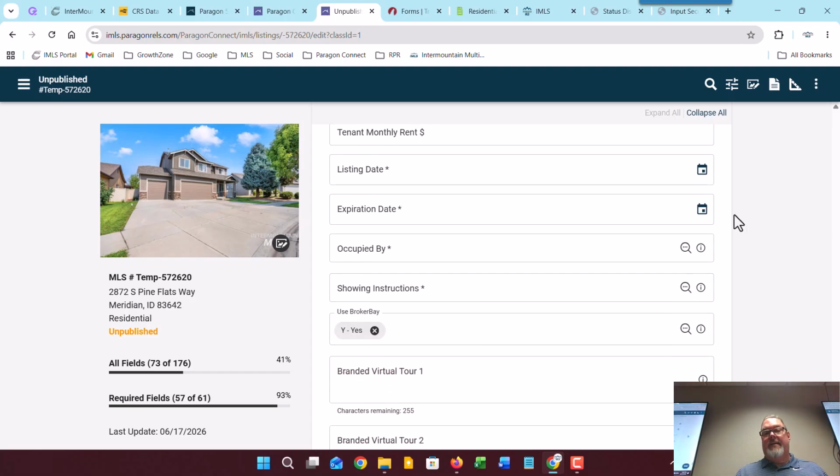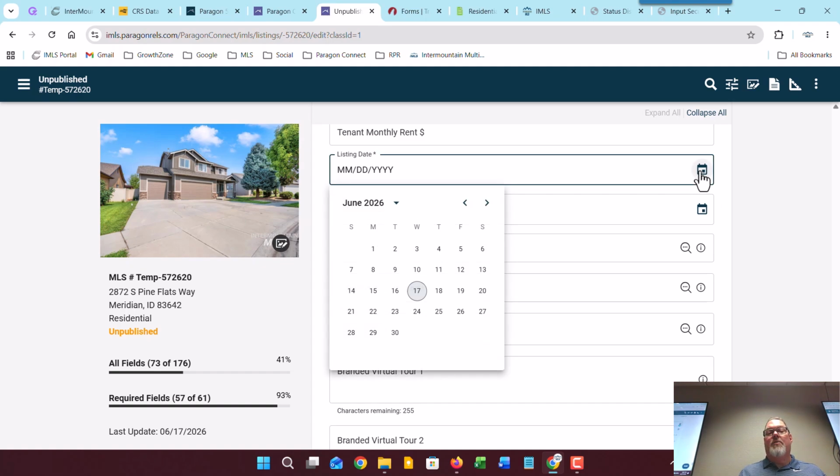So then we get down here to the dates. Listing date and expiration date are required. Only the listing agent can see the expiration date and their broker. No one else can see it, but every listing has one. The listing date would be the date your marketing starts. So if I had a listing that the seller signed off with me on the 1st, but we're not going to start marketing it till the 18th, that would be my listing date.